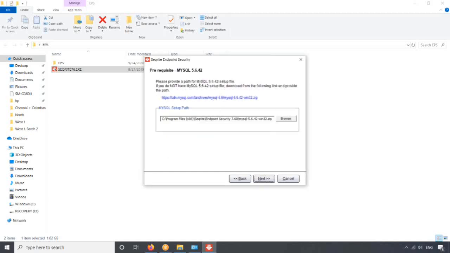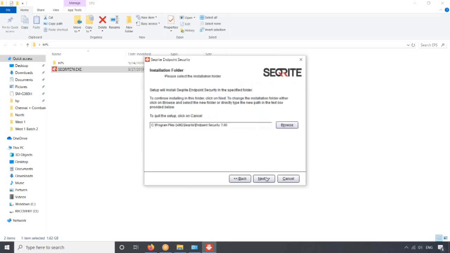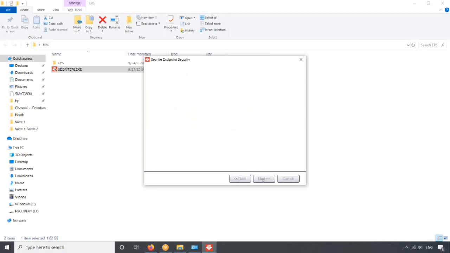MySQL is detected here, continuing with that. File verification is in progress. And the path where you want to install, you can choose over here. Click on Next. It will scan memory for viruses.